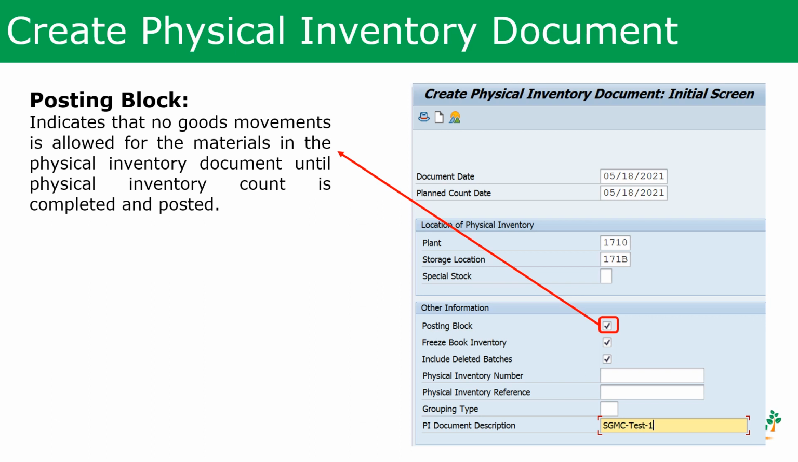To remove the discrepancies during the physical inventory count, we should set the posting block indicator on the initial screen of the count document as shown here. The posting block is automatically removed when the counting results are posted after the physical inventory count.